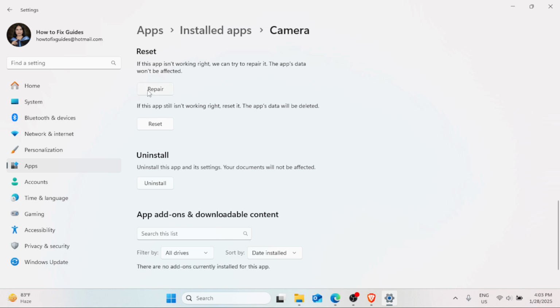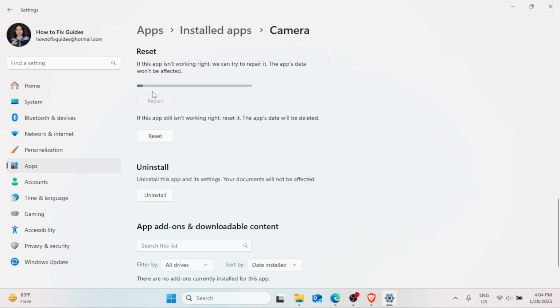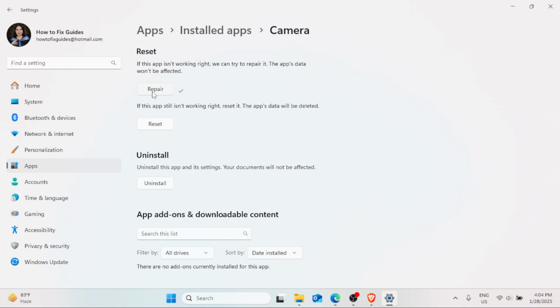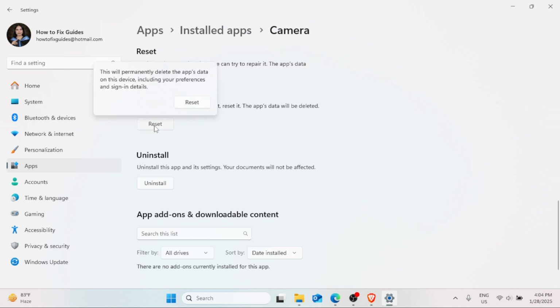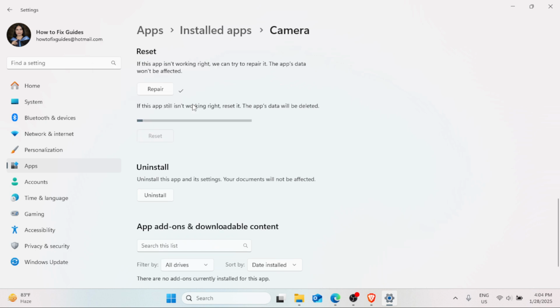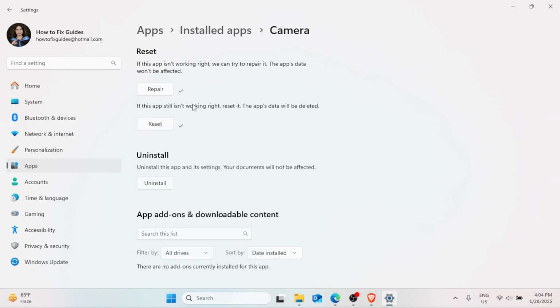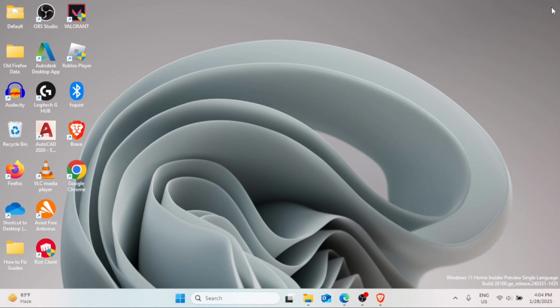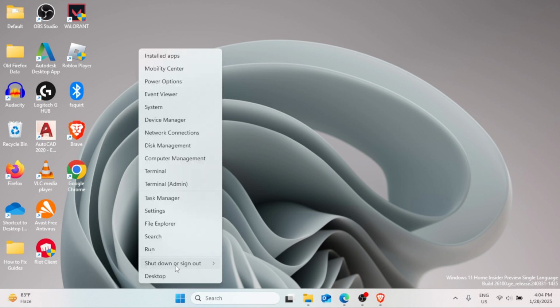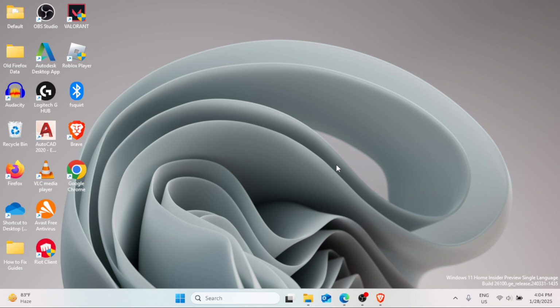Scroll down and you'll find repair button. Click on repair. Now once you click on repair, then reset the application. This will permanently delete the app's data on this device, including your preferences and sign-in details, but you have to click on reset. And once you're done repairing and resetting the application, close this window and then right-click at the start button, shut down or sign out, and then make a restart of your Windows.